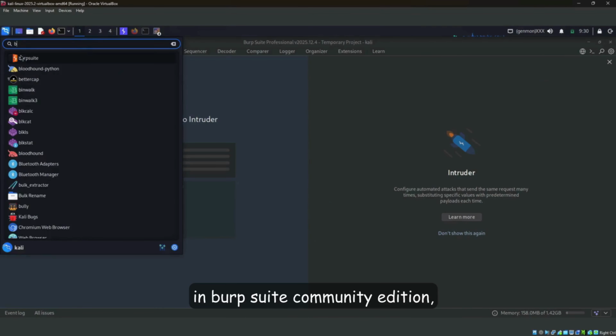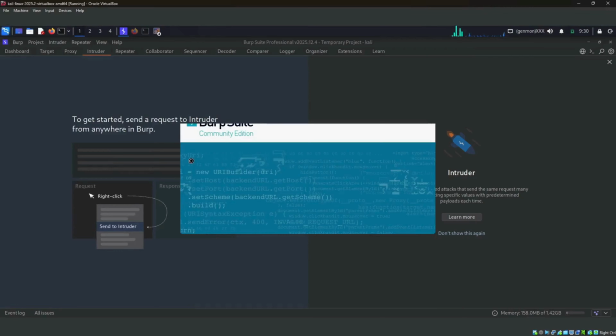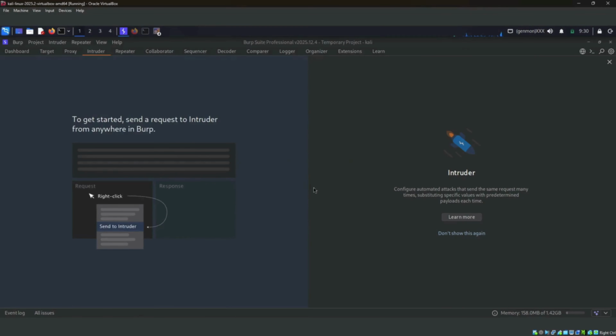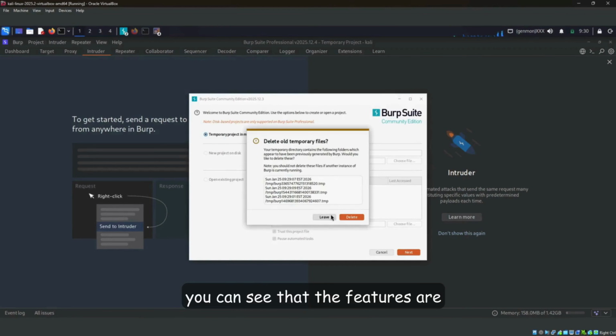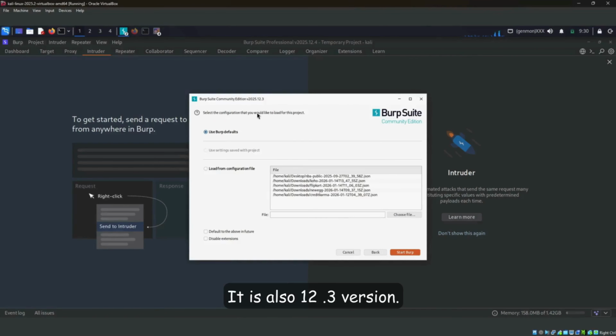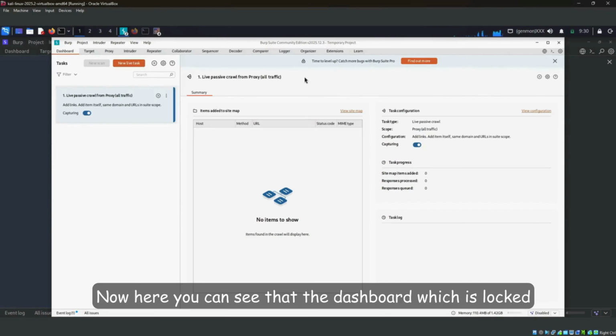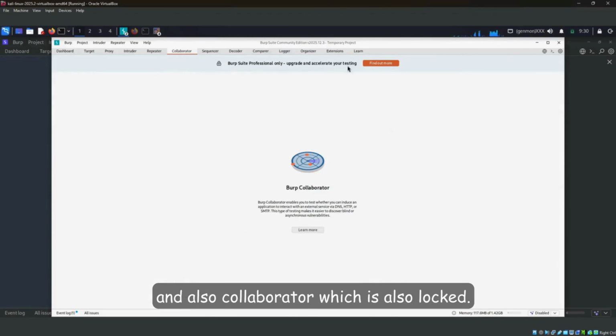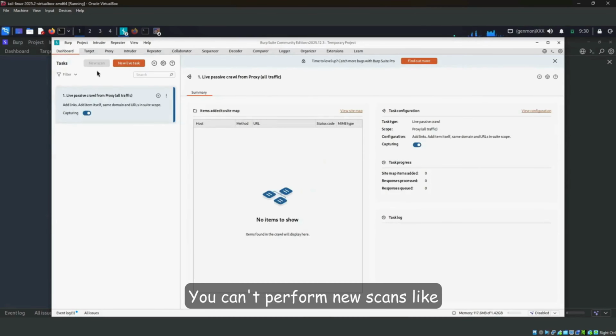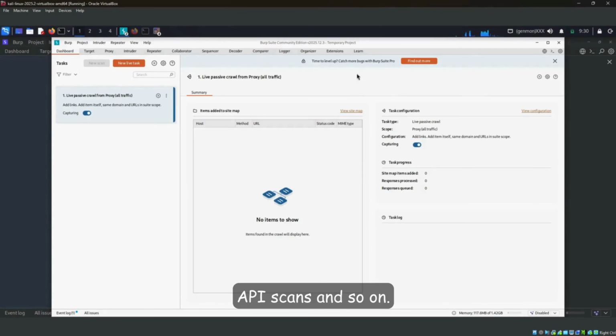Well, in Burpsuite community edition, you can see that the features are locked. Now here you can see that the dashboard is locked, and also collaborator is locked. You can't perform new scans like API scans and so on.